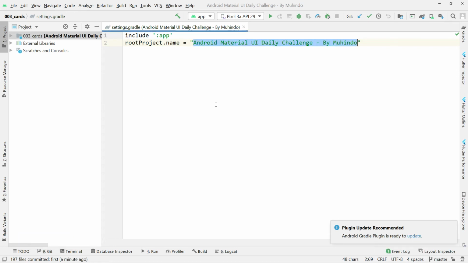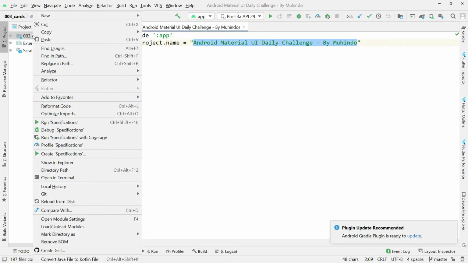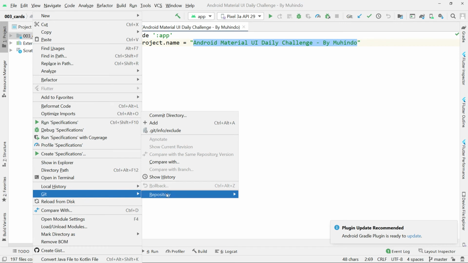After committing our project, now it's time to save this project online, to connect it with GitHub, so that when you save something, it is saved on GitHub. To do that, you right click on your project, come to GitHub, then to repository, and then to push. Push means you save it online.